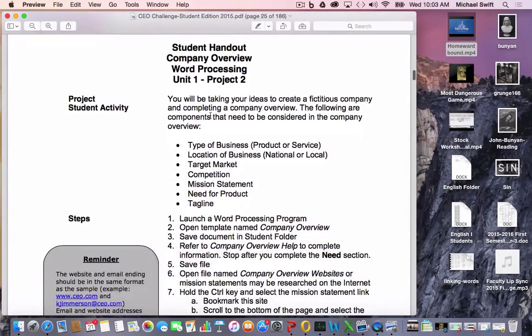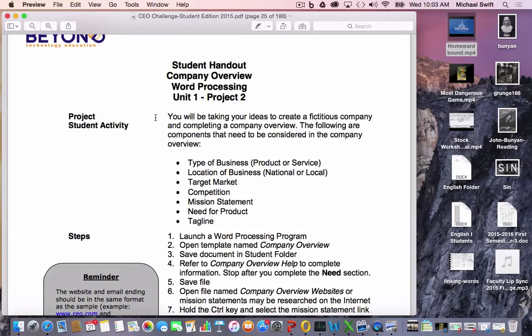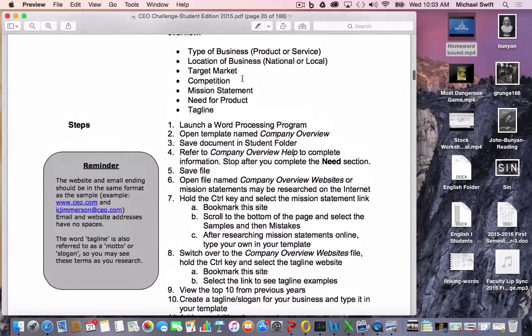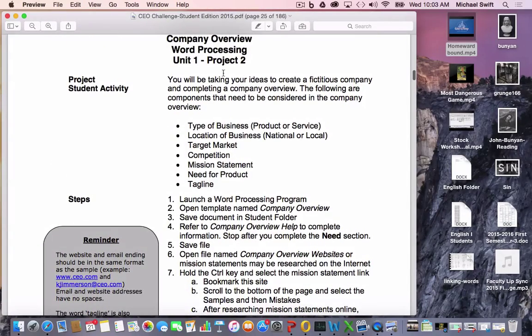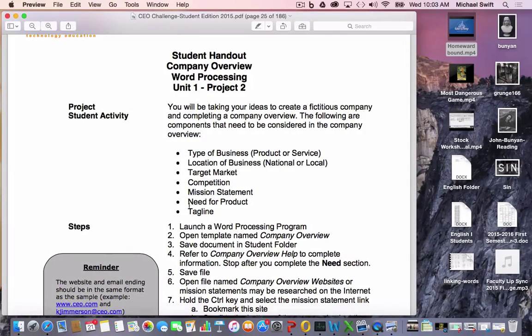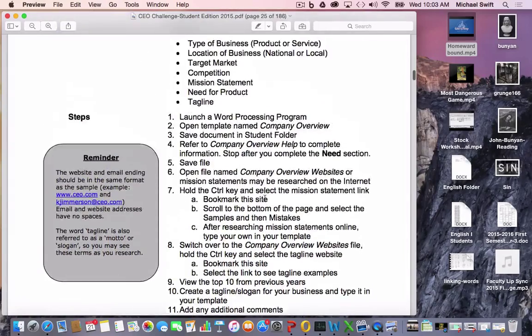And now we're going to move to the company overview, which actually starts on page 25. So you should be on student handout, page 25, company overview. Now, you can always follow along step by step in this folder right here and be able to complete the project. You don't even need to watch the video, but the video does help kind of walk you through step by step.